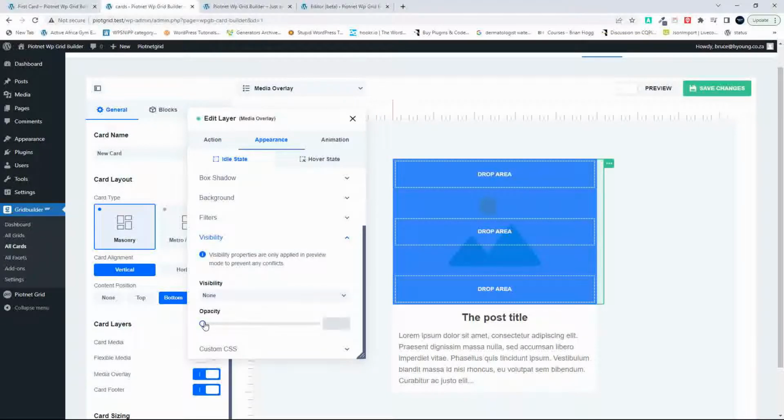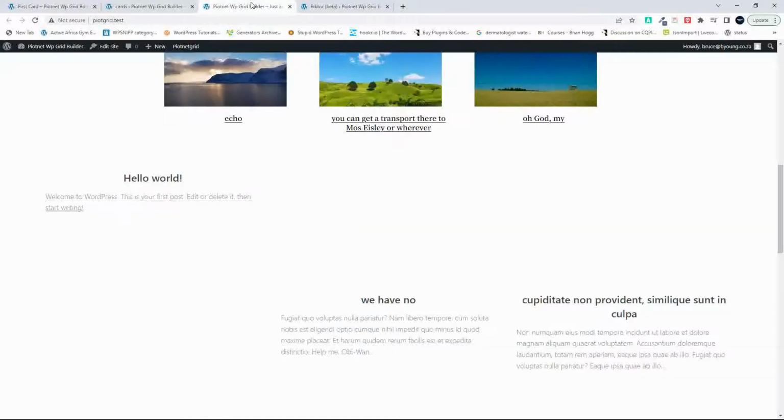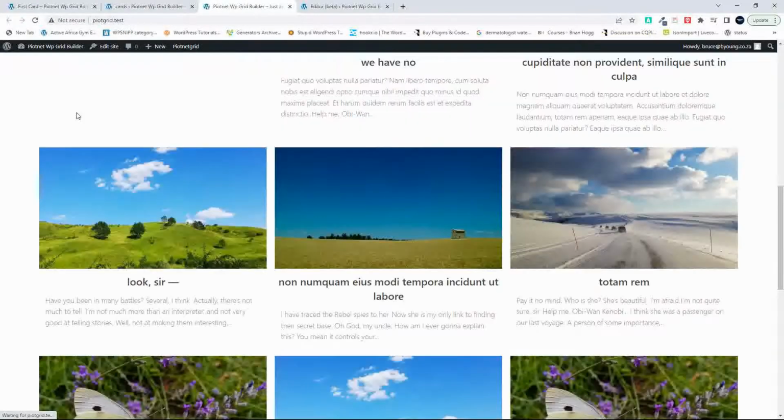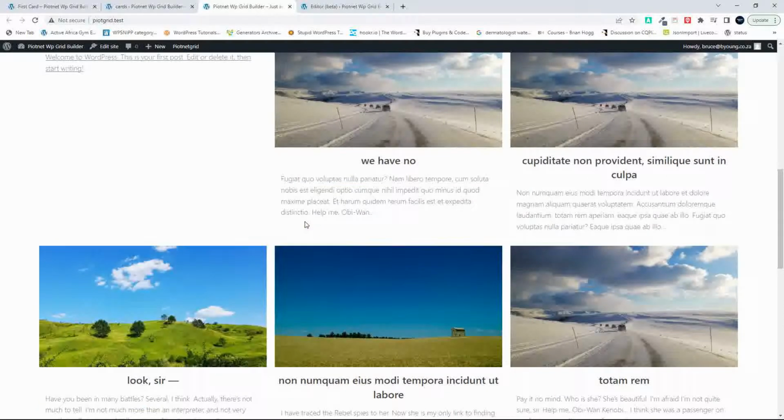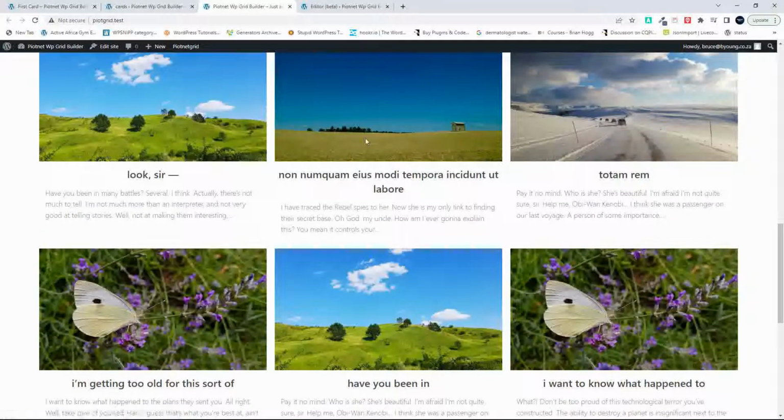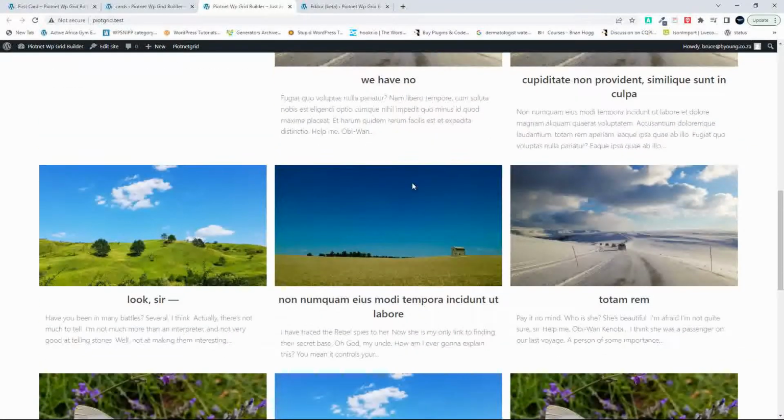Visibility none. Opacity is 0. Let's have a look. Okay, now we have the full images inside. So that's pretty much how you can set that. So it's really pretty simple to set up the whole process. And now you'll see that there's no link on the image.